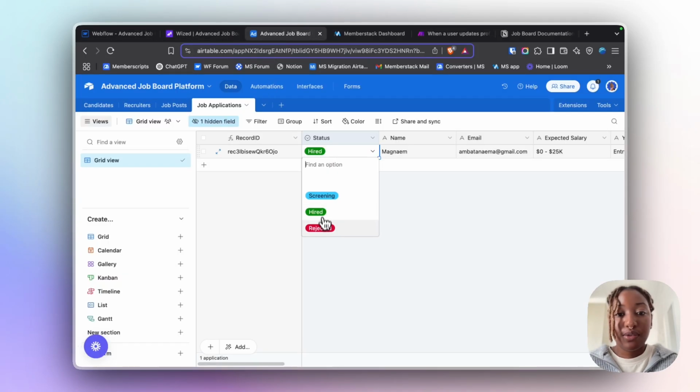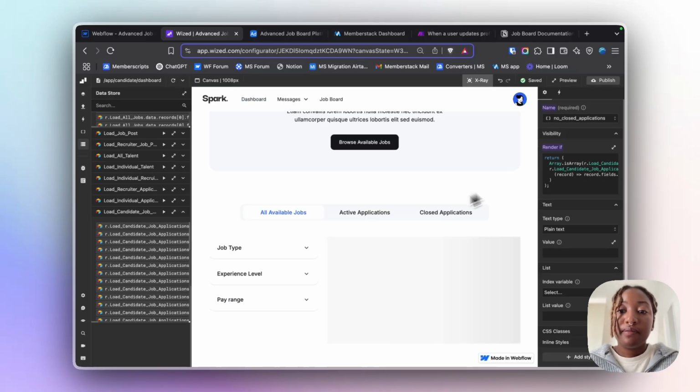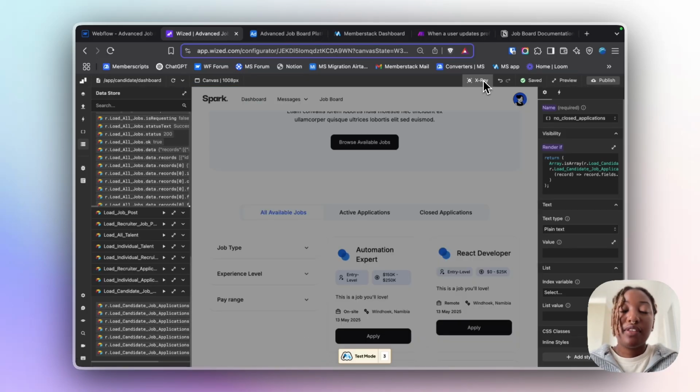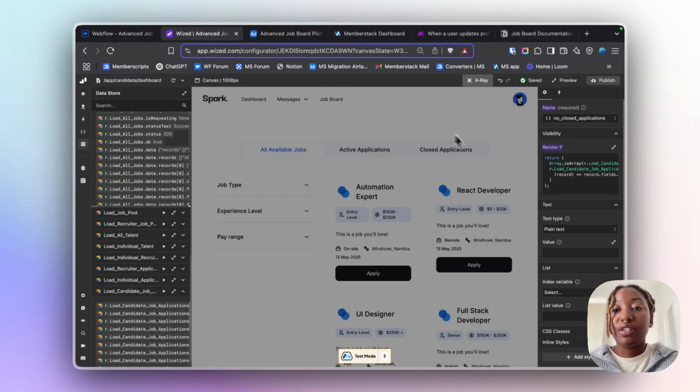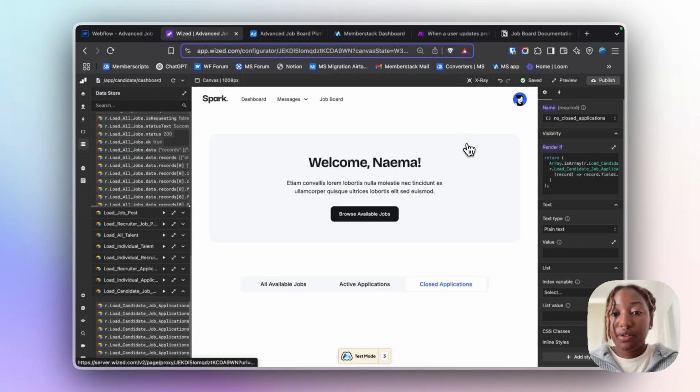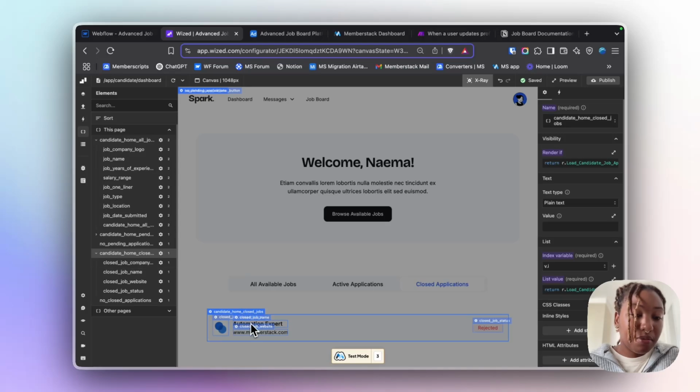Okay, so if I set this to closed, just to elaborate. So all of these statuses are defined on the candidate side, and I'll be able to show you that in the next couple of videos. So if I go to closed jobs, you can now see that we have a closed job, and all of these have been defined to show the information for that closed job.